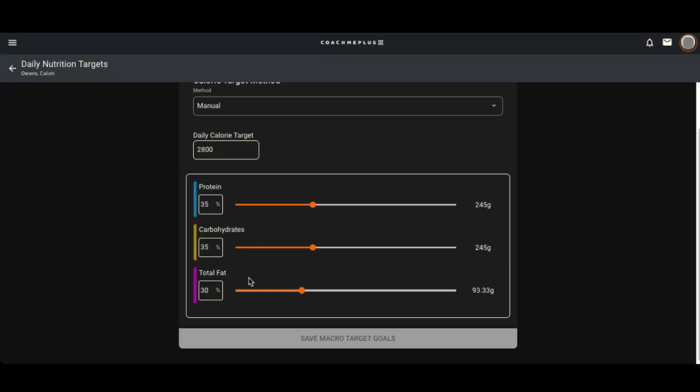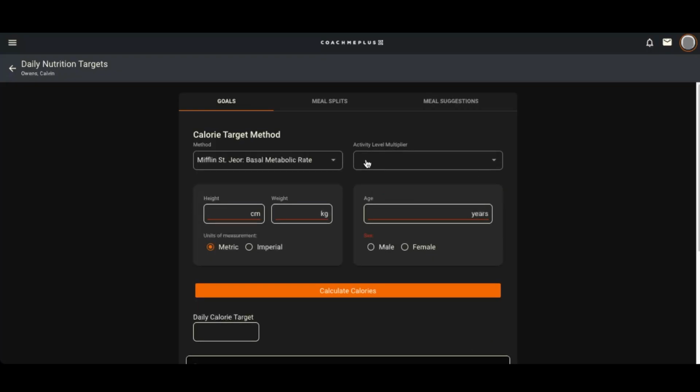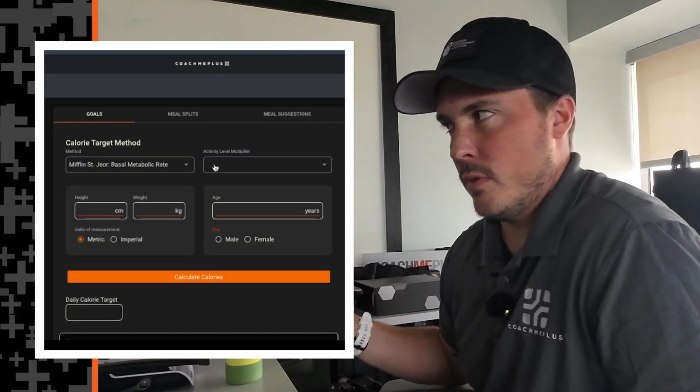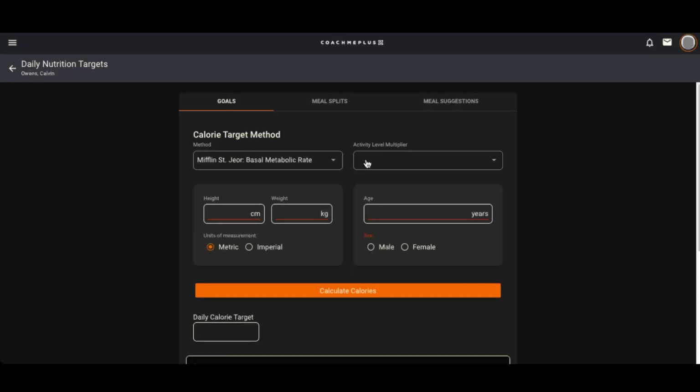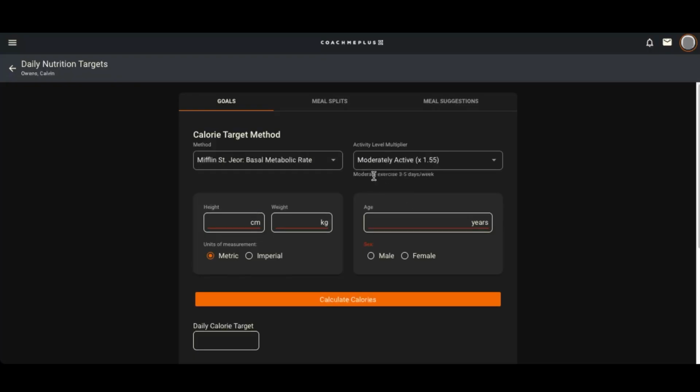But there's other options. So we have calculators in here as well. So I can use multiple equations to calculate basal metabolic rate, and if I jump into a calculator here, I can use an activity level multiplier to basically set a baseline of maybe maintenance calories for somebody, or just to see how much they might burn in a given day over the course of a week. And from this menu, I'm going to pick the Mifflin-St Jeor equation, and I'm going to say that this person is a moderately active person. And when you do select that, you've got moderate exercise 3 to 5 days per week labeled underneath. So you know exactly what you're looking at.